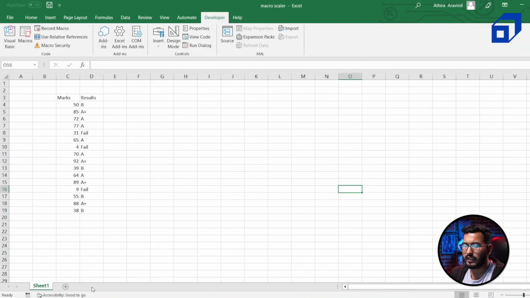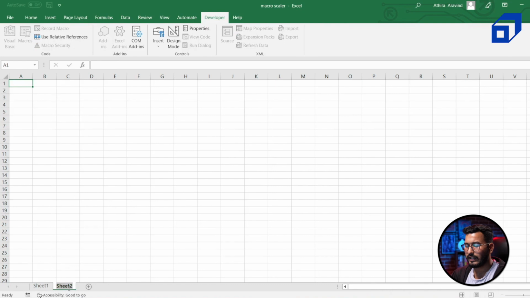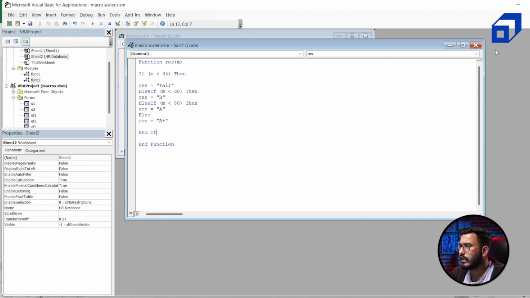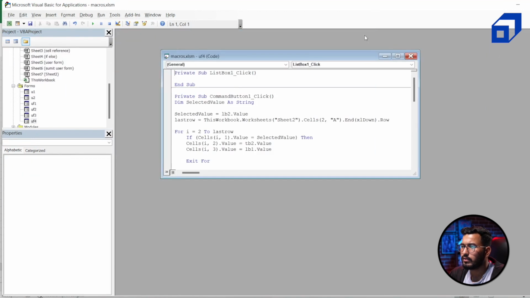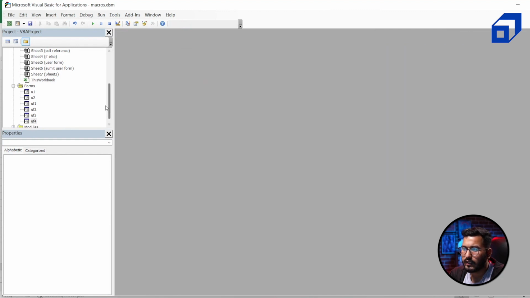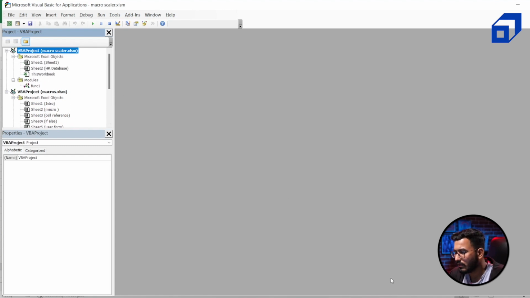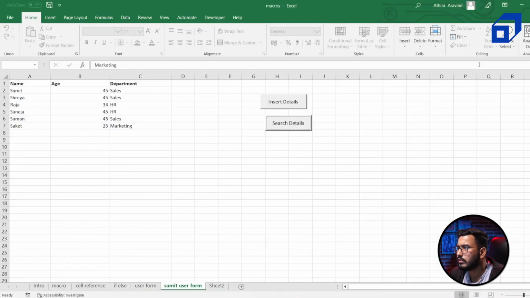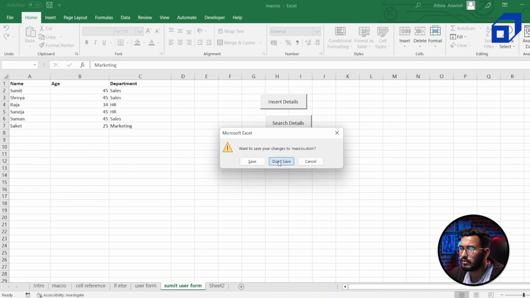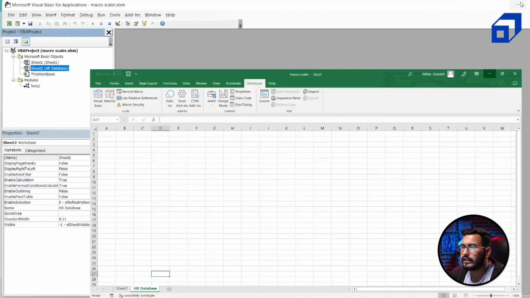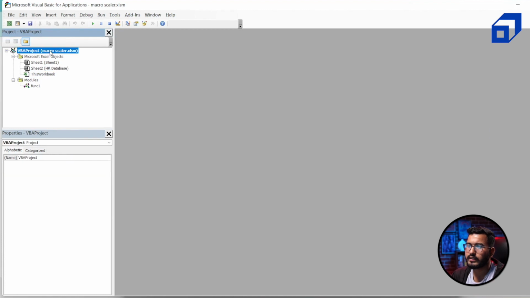Now the very first thing I'll do, I'll create a new sheet and I'll call this HR database. I'll go to Visual Basics and I'll close this because I don't need this. I'll close this, I'll close this, and then we'll click on the sheet with which I was working. So we are working with macros scalar. Let's close this sheet also. I don't need this. Don't save. And here now you can see we only have macros scalar.